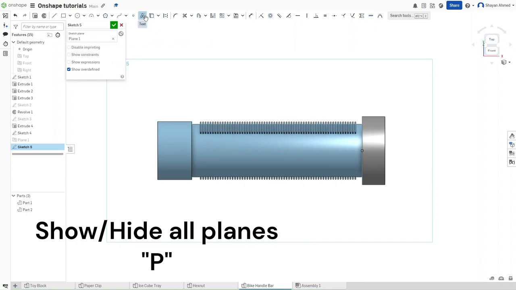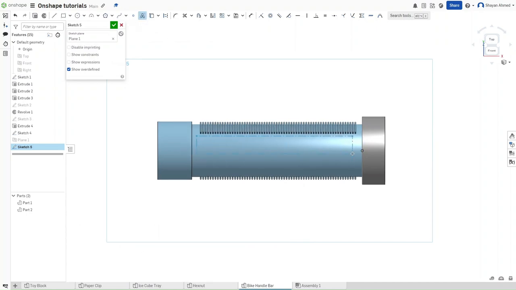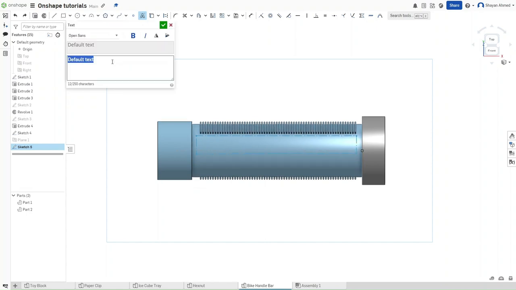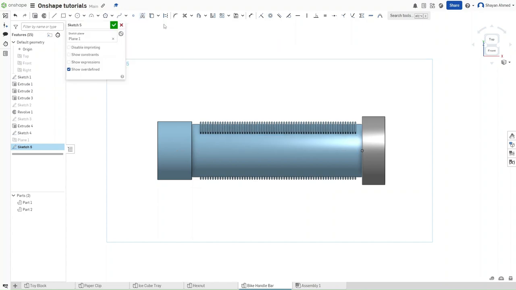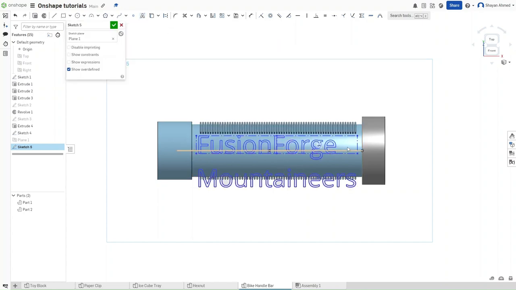Now we're going to use the text feature. We are just going to make a text box. So for the purpose of this, I will be naming myself Fusion Forge Mountaineers, but you can put whatever you want on this. And then just click confirm. Now we're going to get this text.